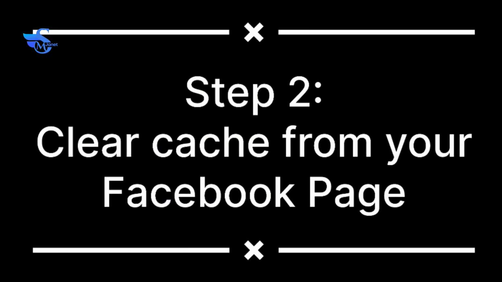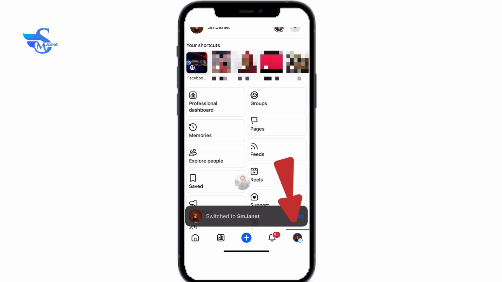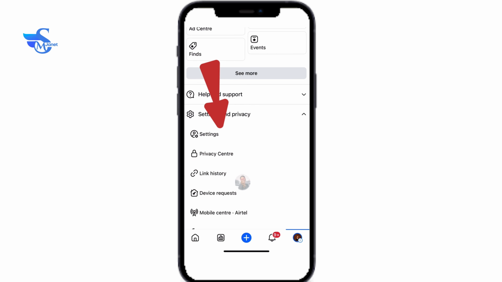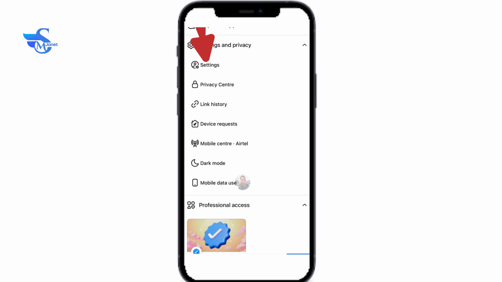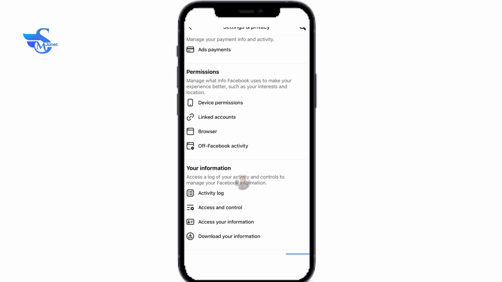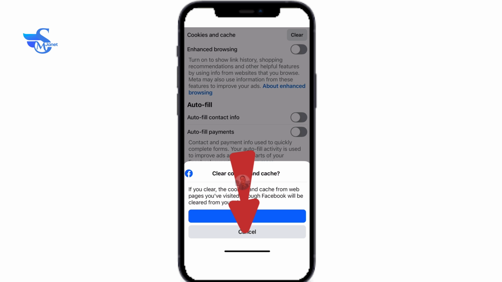Step 2. Clear cache from your Facebook page. Switch from your profile to your page. Tap the menu icon bottom right. Scroll down and tap Settings and Privacy. Tap Settings. Scroll down and tap Browser. Tap Clear. Tap Clear again to confirm.